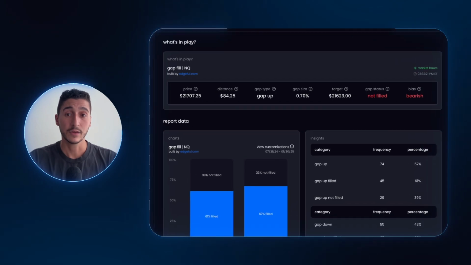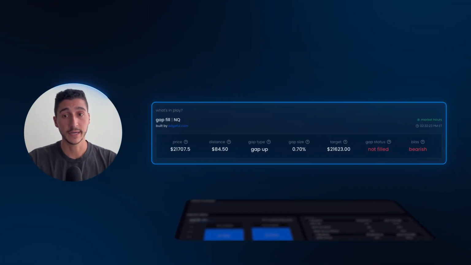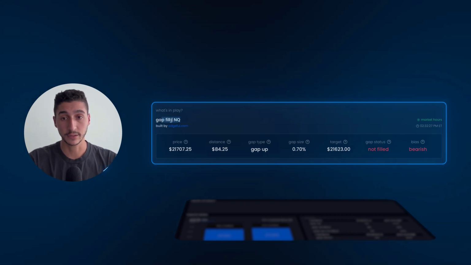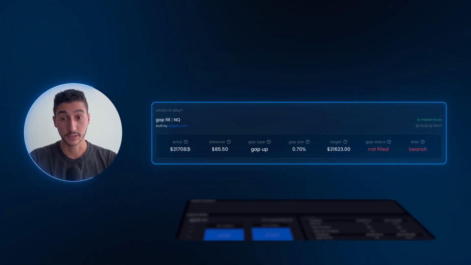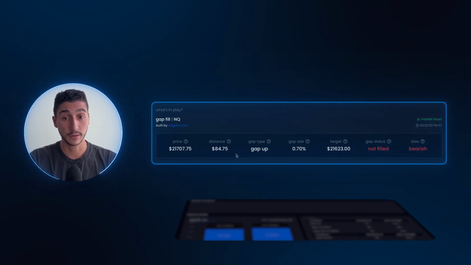We have added the what's in play, or the live data, to each of the report pages. So you can see right here, we're looking at NQ and we're looking at the gap fill report. This is the current price of NQ. This is how far away price is from the current gap.